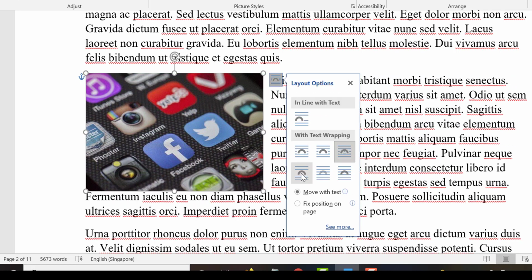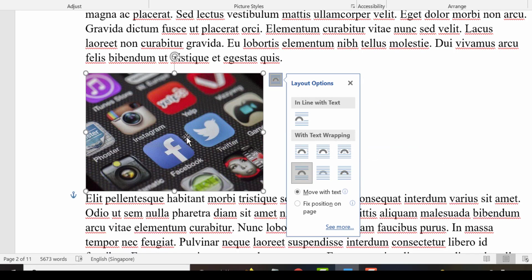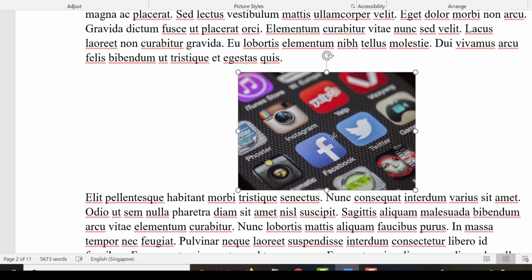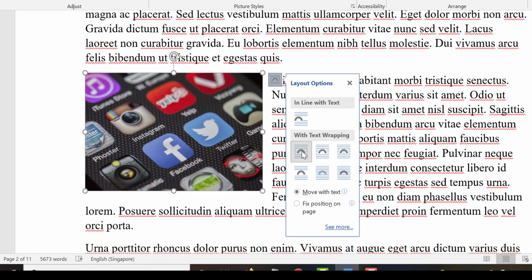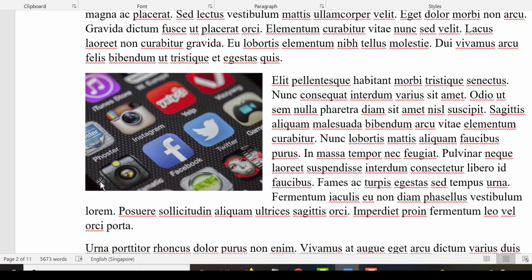If you click on this, it'll be similar to the text box earlier, where the text is at the top and bottom of the picture. You can just slide it wherever you want. Okay, I'm going to choose this square, and there you go. You see it's neatly positioned.